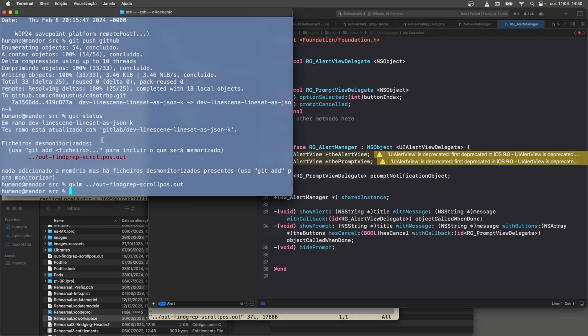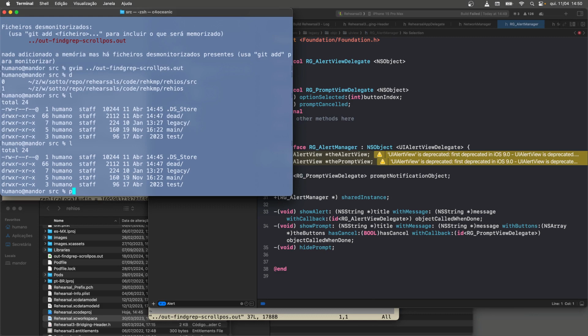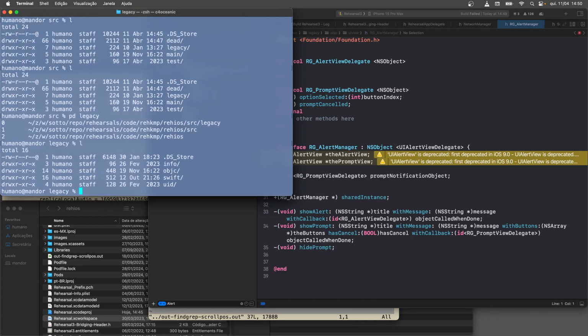Okay. Well, that's not very helpful, is it? Just not telling me. Let's go to legacy. Well, the dead folder is not legacy, so let's do a find grep from here. Find grep star -hs, and we're going to look for scroll pause.h.